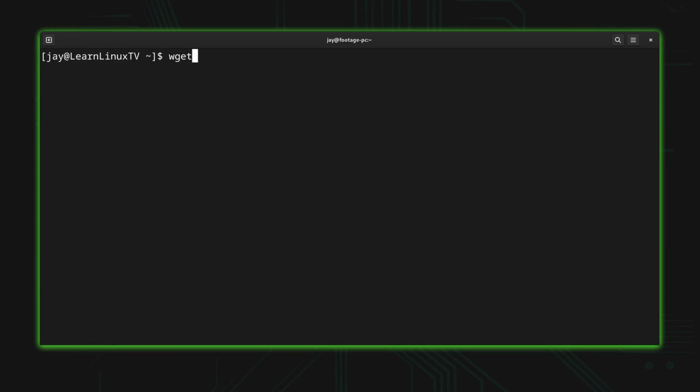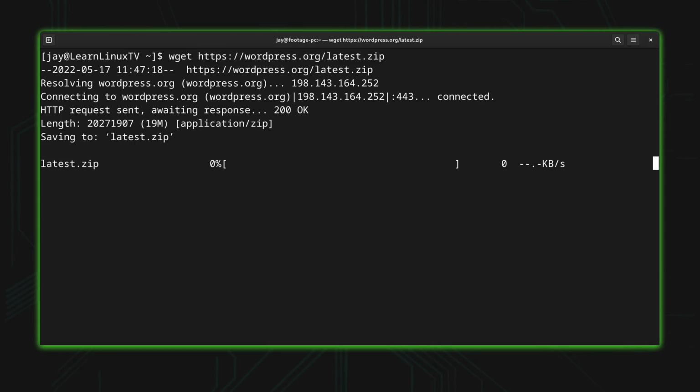And what we'll do is type wget. And then right here, I'll paste in the URL. And there it is. So if this works, what should happen is wget should actually fetch the zip file that's at this URL right here, which just so happens to be the installation files that are required for a WordPress installation. So I'll press enter.